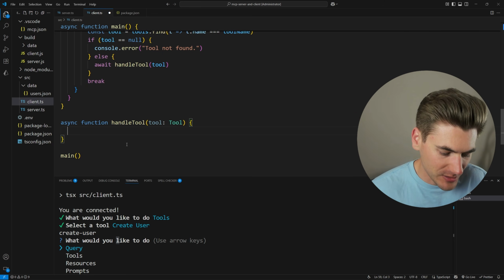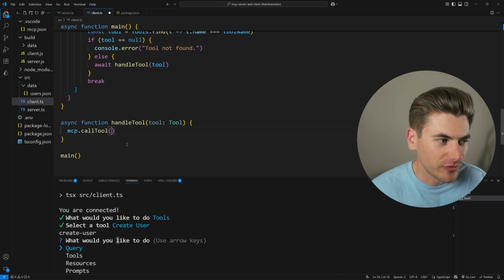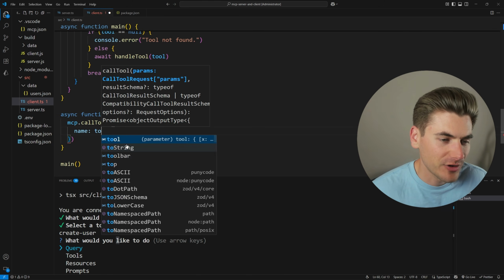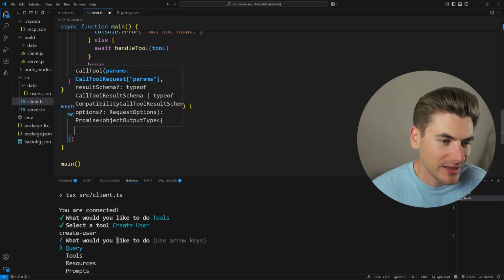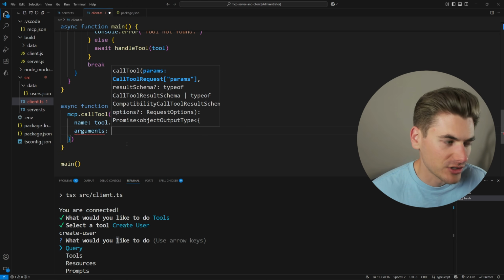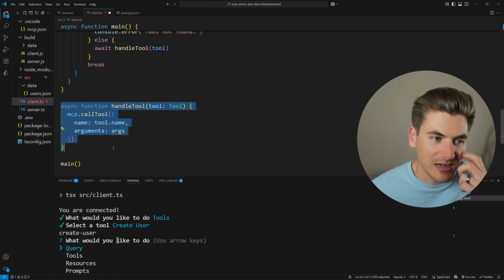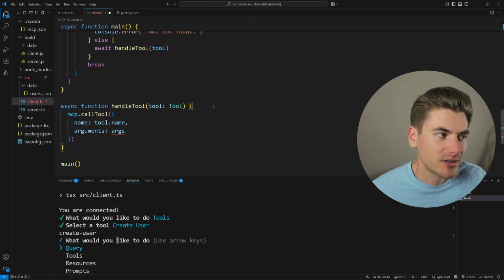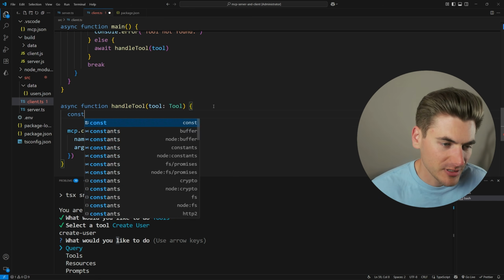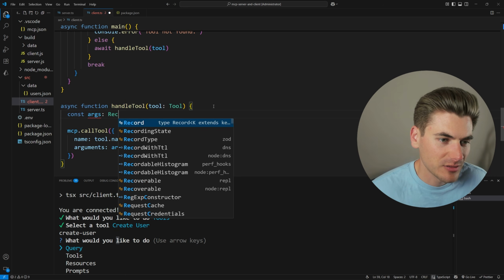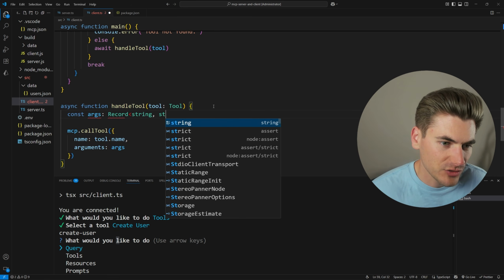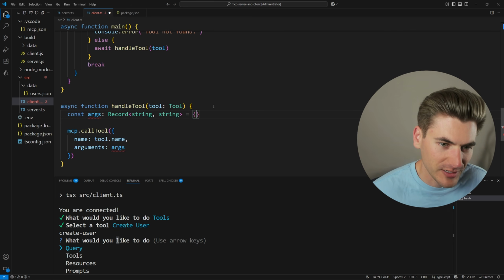Now, the really nice thing is we have an mcp.callTool function that allows us to pass in the name of our tool, which is tool.name, and it allows us to pass in our arguments, which is just going to be some arguments that we're going to create, and it allows us to call our tool with that information. Now, in our case, we need to get those arguments, so we're going to say const args, which is just going to be a record of strings that map to other strings. That's going to be an empty object.